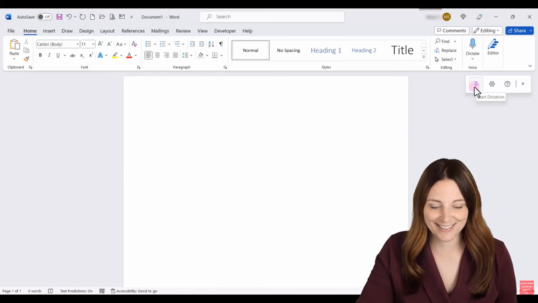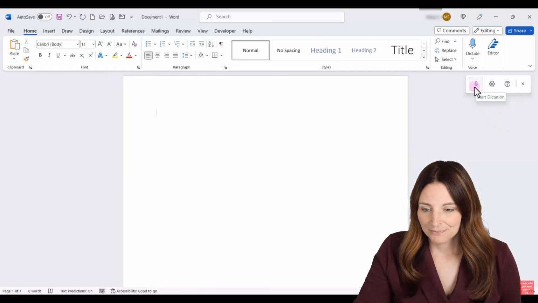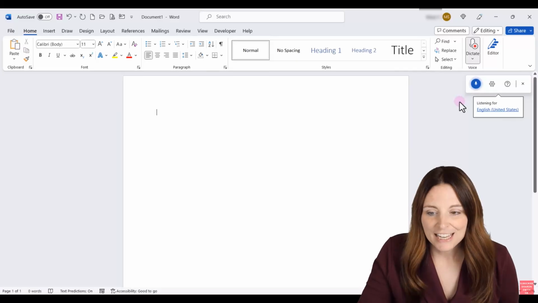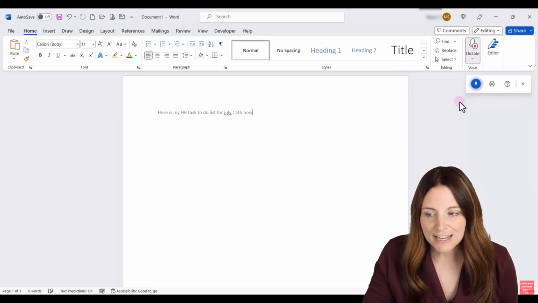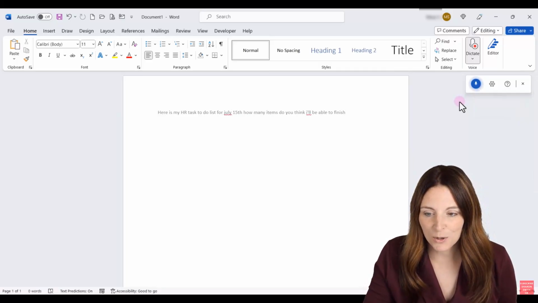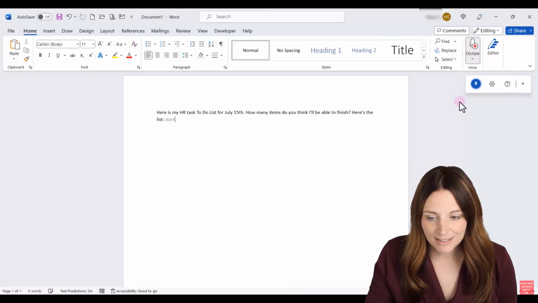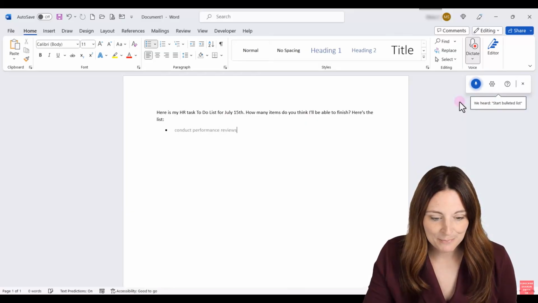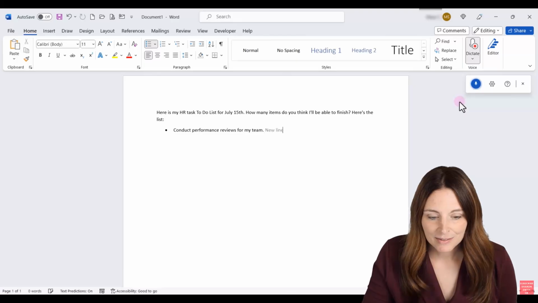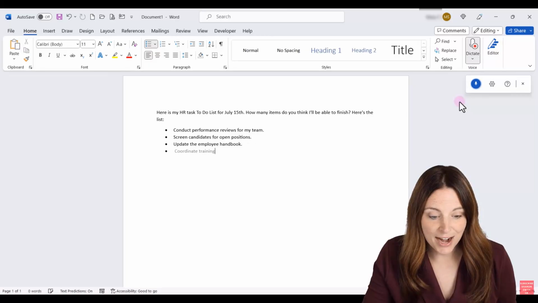So let's give it a try. Here's my HR task to-do list for July 15th. How many items do you think I'll be able to finish? Here's the list, colon. Start bulleted list. Conduct performance reviews for my team. New line. Screen candidates for open positions. Next line. Update the employee handbook. New line. Coordinate training sessions for new hires.